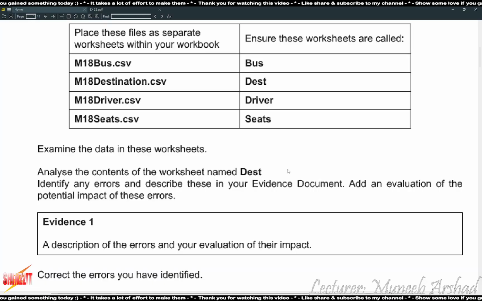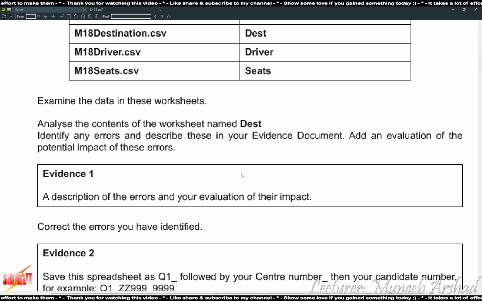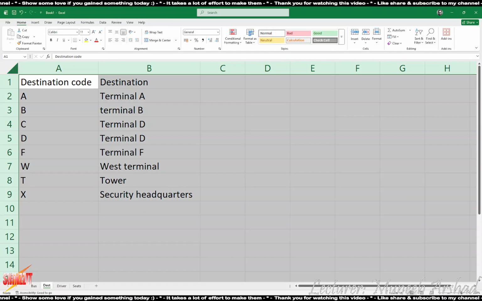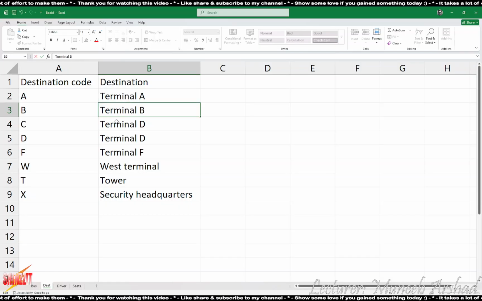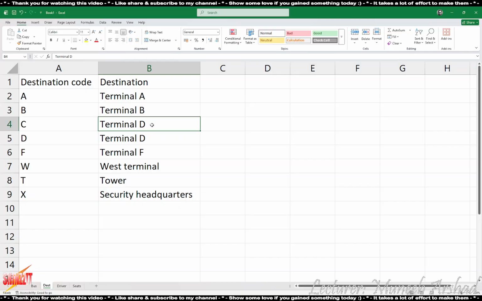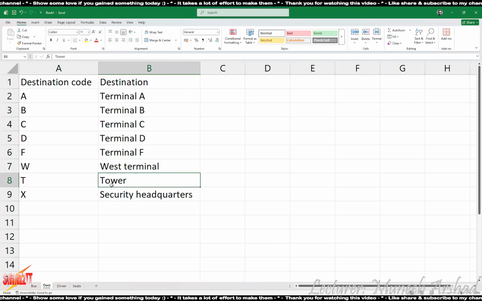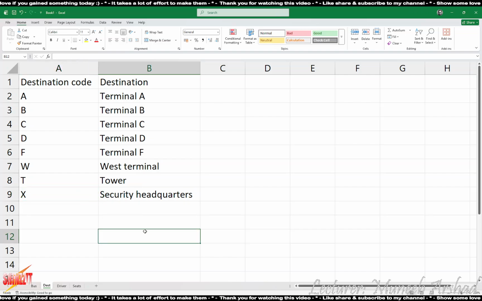Identify any errors and describe these in your evidence document. Add an evaluation of the potential impact of these errors: a description of the errors, and your evaluation of the impact. So that is to be put in your evidence document. No word length is specified, so you just have to describe all the errors that you identify. So over here, I see that this T is not capital and this terminal C needs to be terminal C. What else? Rest is fine.